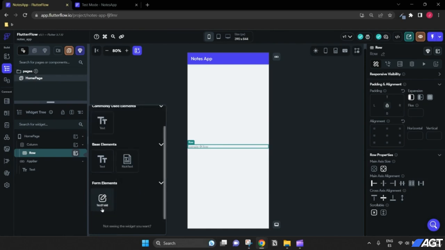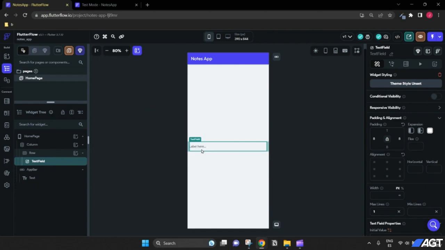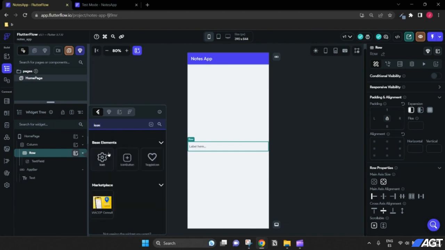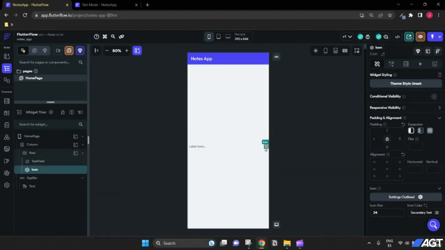So look for text field, and here you can see the option to select the text field. Let's click on the text field, and the text field is basically a widget that allows the user to input text inside, okay? So we have the text field. Now let's add in an icon maybe to the right of the text field. So let's select the row again, add child to the row, and let's look for icon, and let's select an icon, okay?